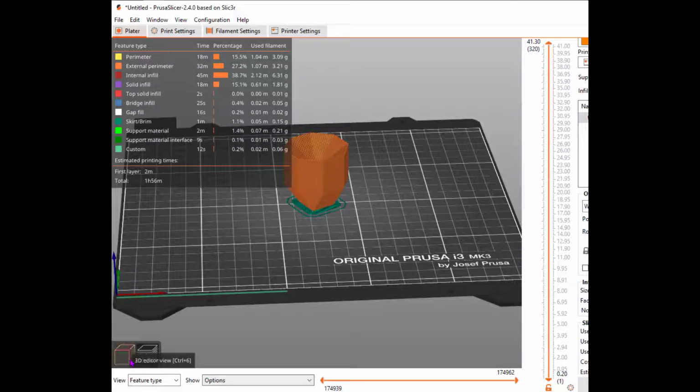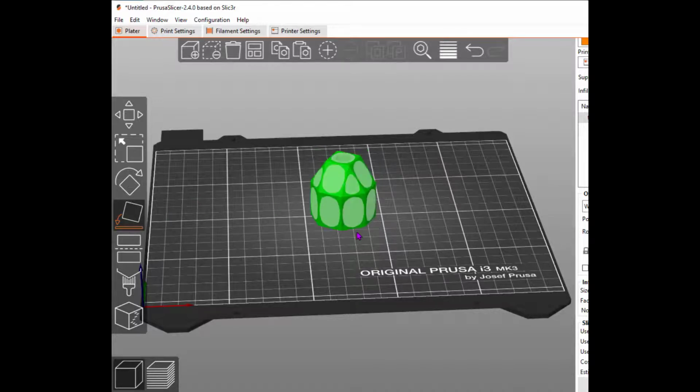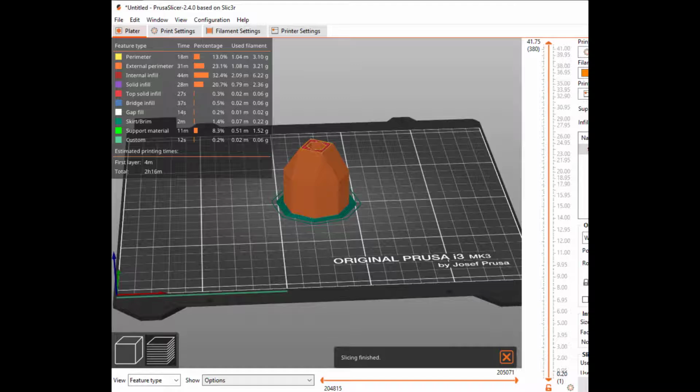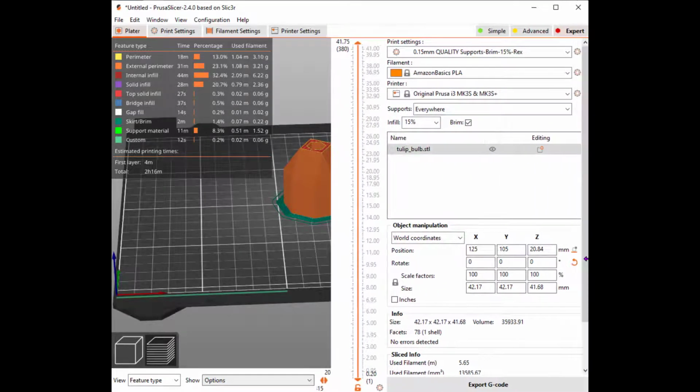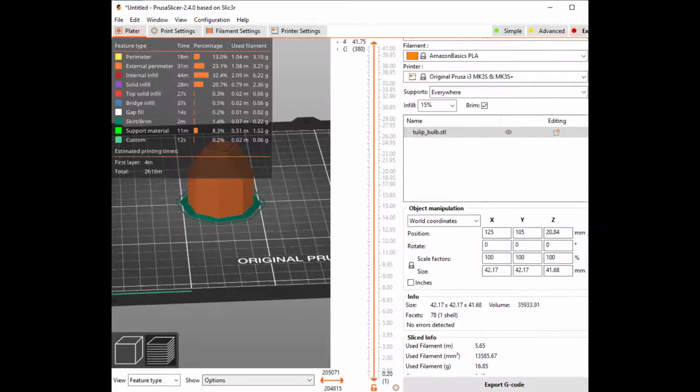Now, one of the ways that you get around it is, right now we're in layers, and you can see that by this bar on the right side. Click back into what I call a cube. Make sure this guy is green, and then select this 4th icon down. It'll allow you to flip this guy upside down really easy. And now we're going to slice him. And with the new slice, he prints 2 hours and 16 minutes.